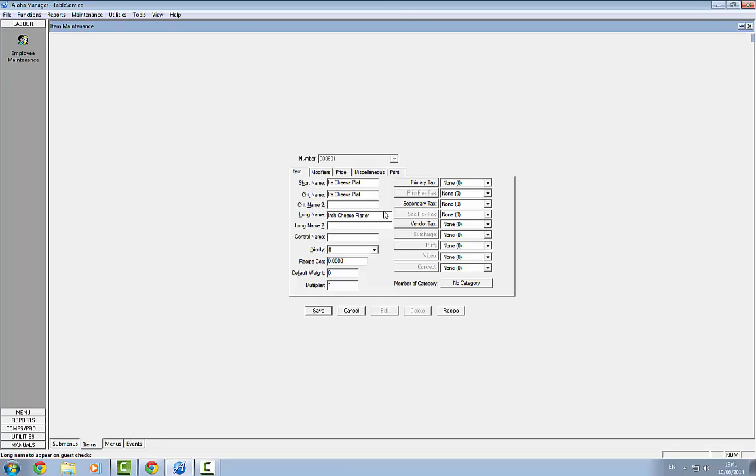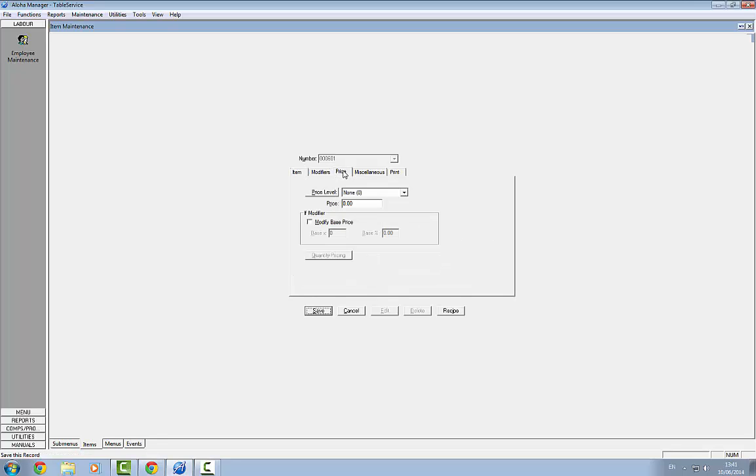So Irish cheese platter. Now in here we can set the default pricing level. So I'm going to put in the default pricing level at $6.50, and I'm going to hit save. So that's the Irish cheese platter. We'll now do a French cheese platter.